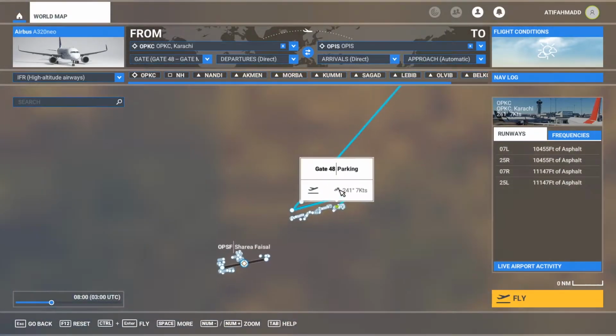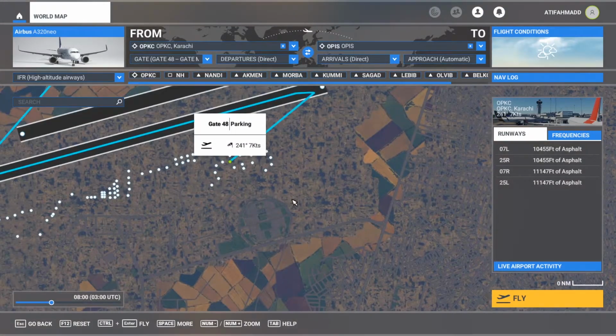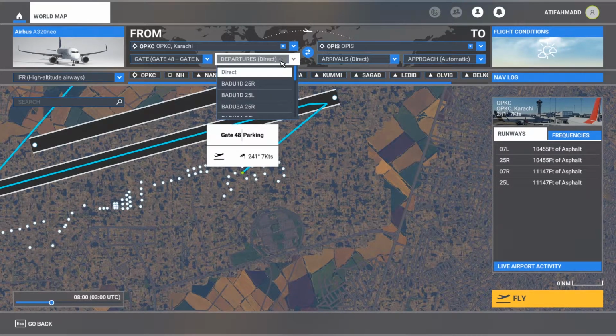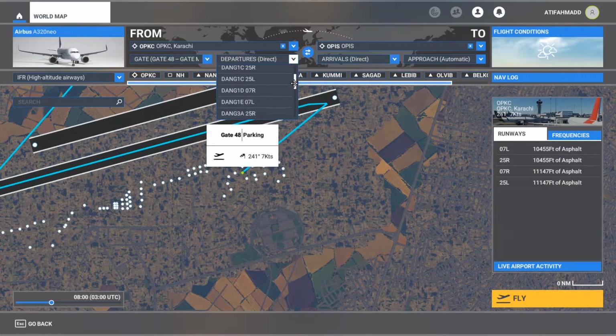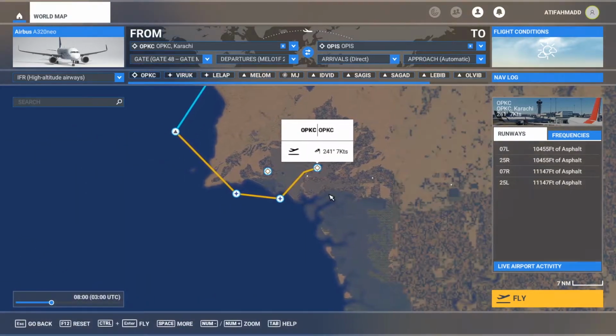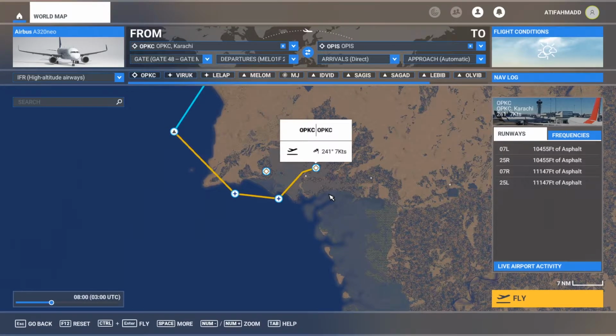Now the plane will start at gate 48 in the cold and dark state, and from here we'll do the pushback and go onto runway 25 left. So I will select Melo 1F 25 left. Now you will be wondering what it is. It is actually the SID and the STAR. In the flight planning there are two points, one known as the SID, and another one the STAR. SID is standard instrument departure and STAR is standard arrival.